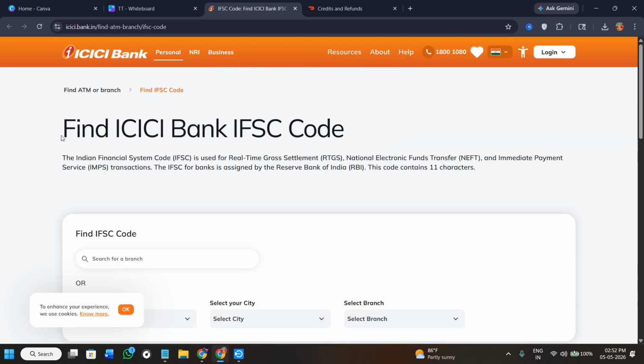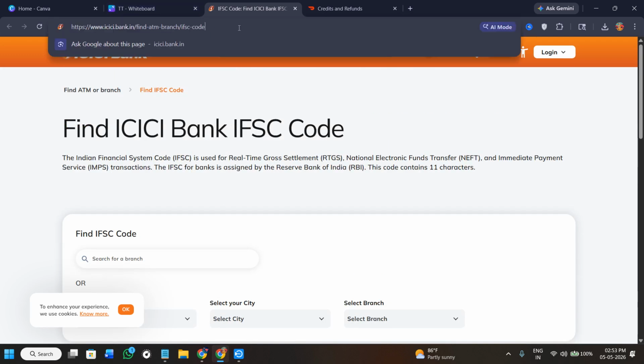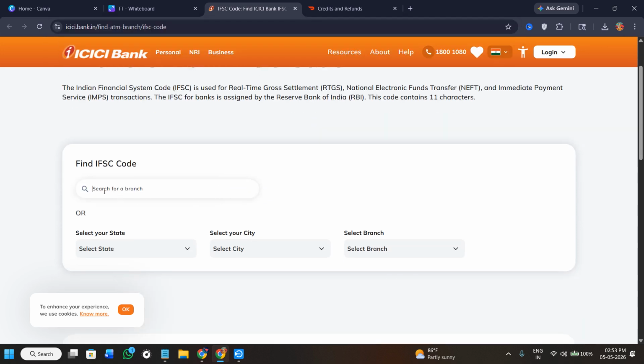Now you can also find it by using this particular link in your web browser. So you can come here on icicibank.in/find ATM branch/IFSC code. So over here, you just have to simply search for your branch and it is going to show you the IFSC code in front of you.